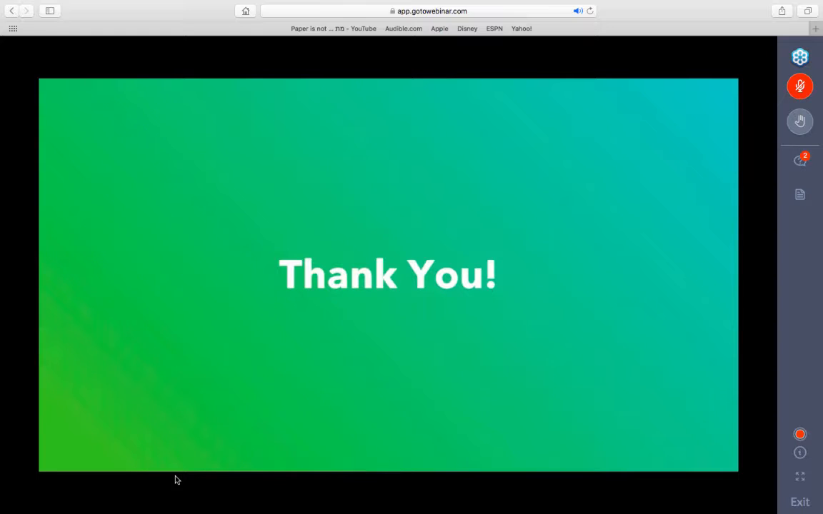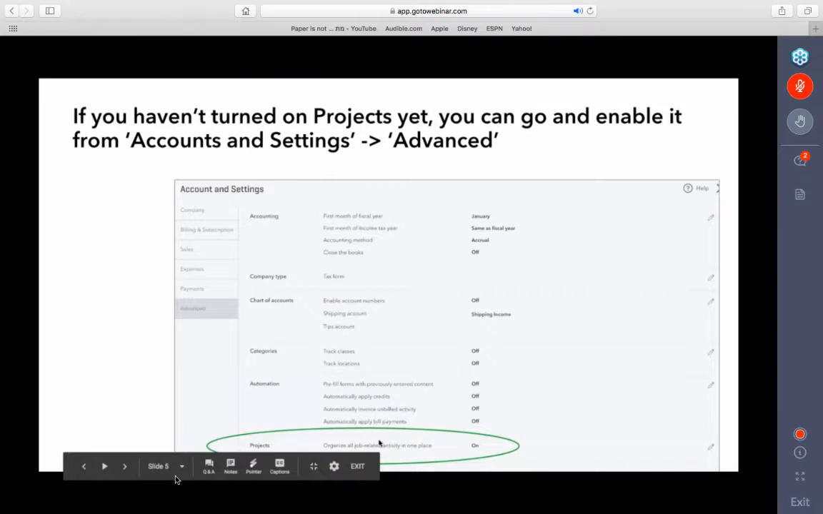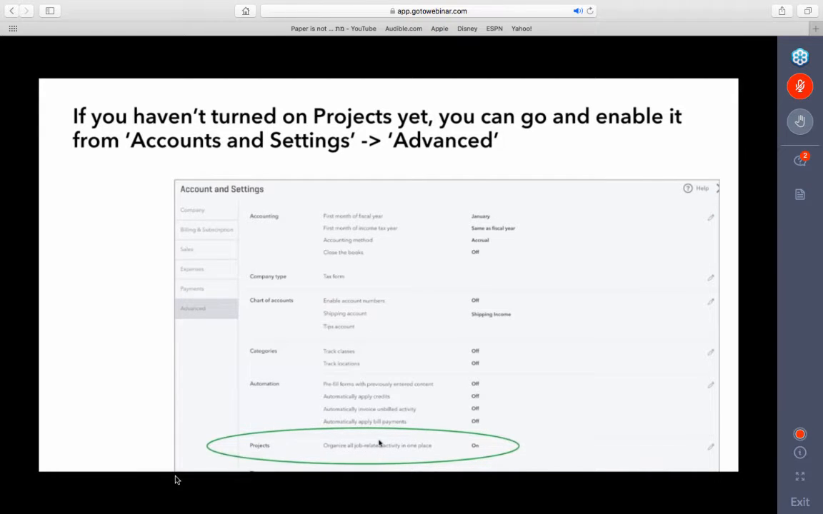What I'm showing you today is a sneak peek of what's arriving in early 2019. I'm not saying if you go and turn on projects today, you're going to get this experience, because we are still to launch it, but it's going to start rolling out in early 2019. So let's buckle up, let's get ready.